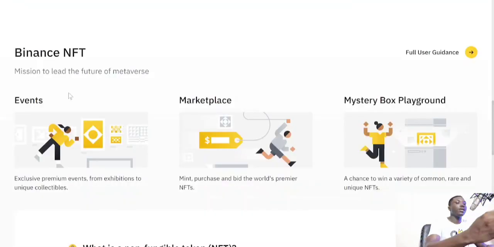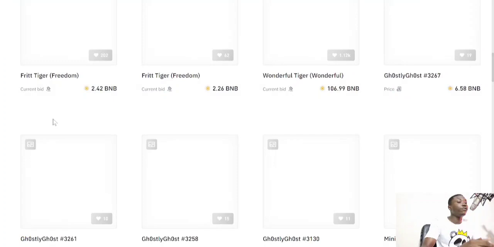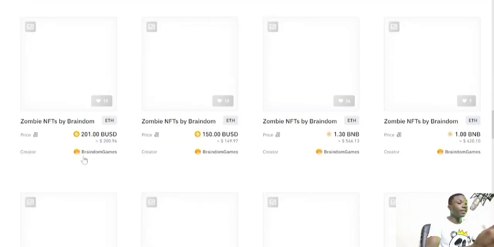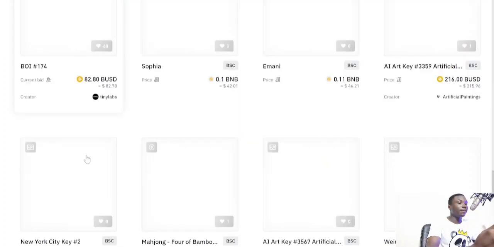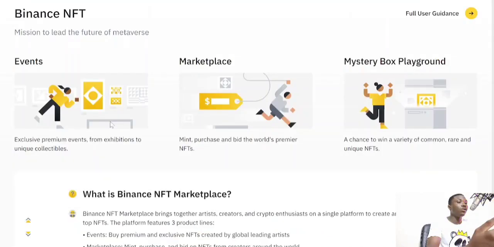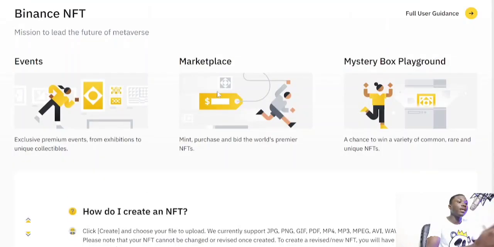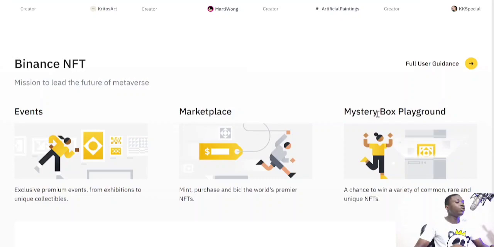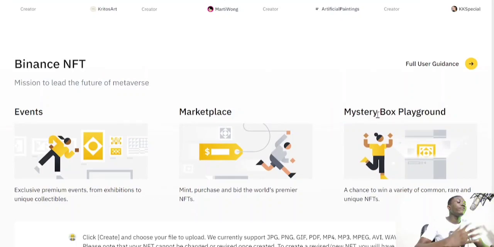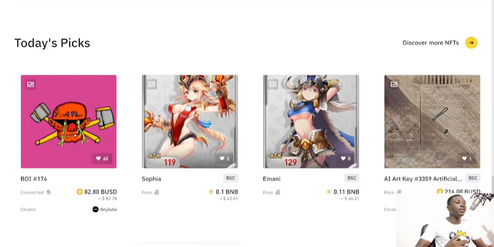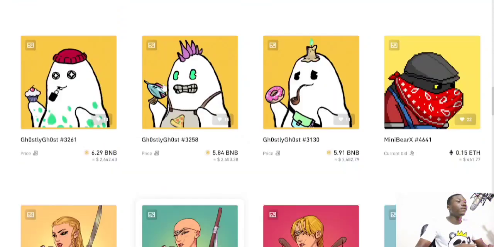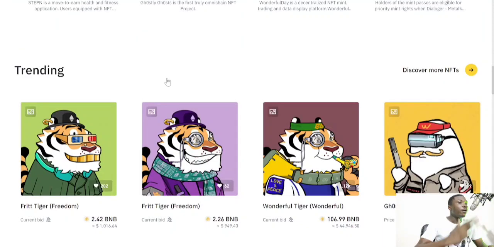Binance NFT, the mission is to lead the future of metaverse through events. Yeah, because most of the NFTs you get here give you free access to events held by Binance Marketplace and Mystery Box. Mystery Box is actually a very wonderful one. It's where you get most of these NFTs for free. Binance does that, so you don't even have to buy them. Like the NFT I got for free on behalf of Binance. So that's Mystery Box. So now you can see here, this is the home page.